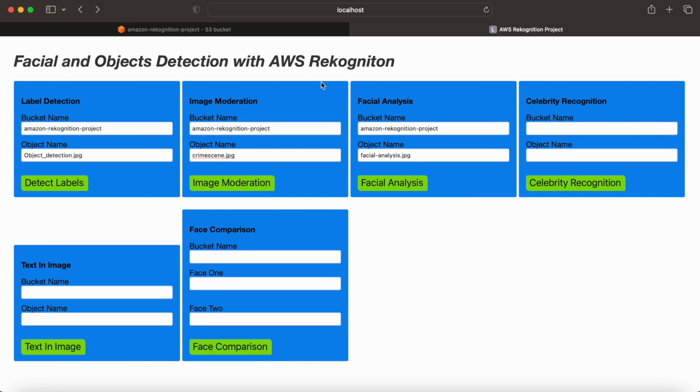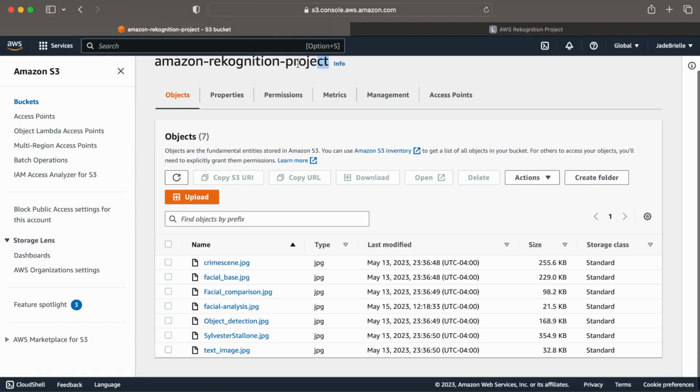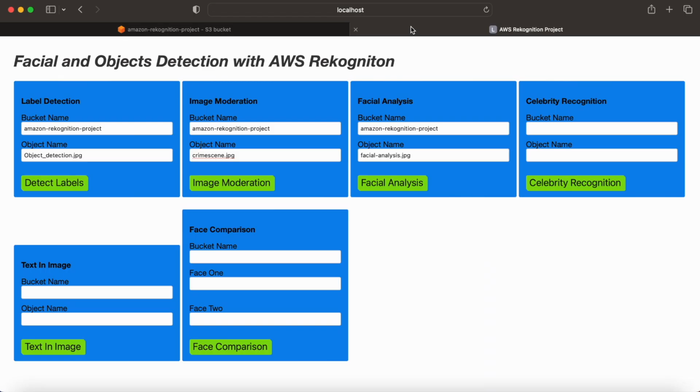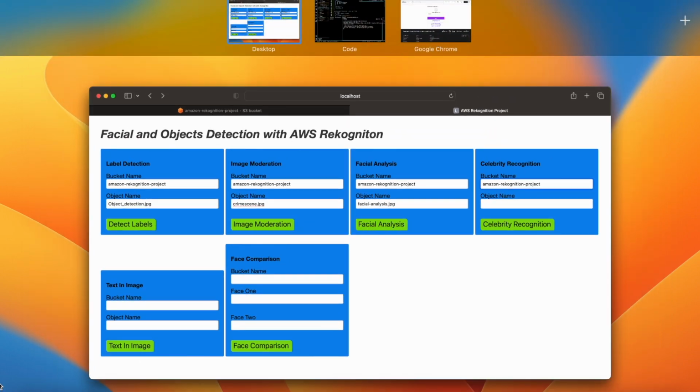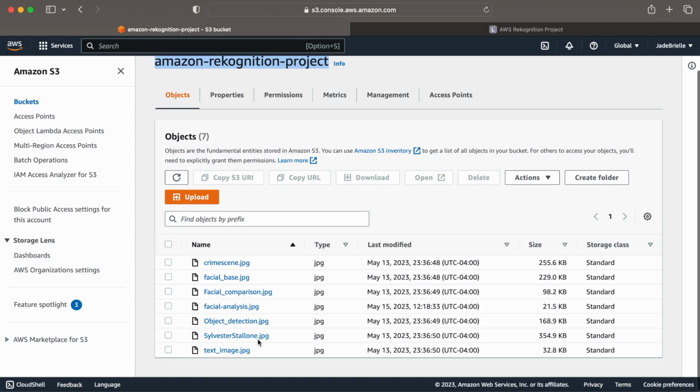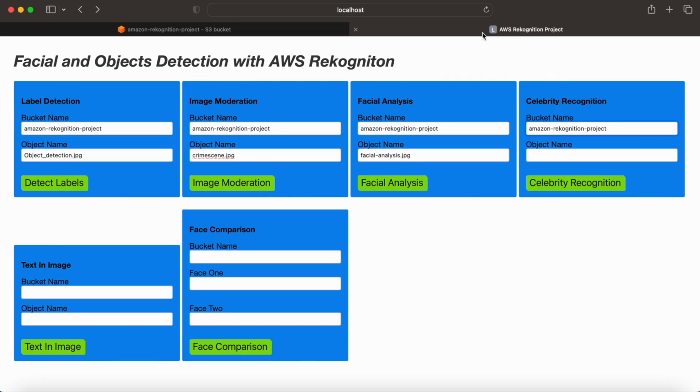Then celebrity recognition, once again, we're gonna copy the bucket name. Then for the object, I have a picture of Sylvester Stallone. I'm going to paste that. And it shows his name, Sylvester Stallone, as a 99% accuracy probability that is him. And this is the website that the image was pulled from.